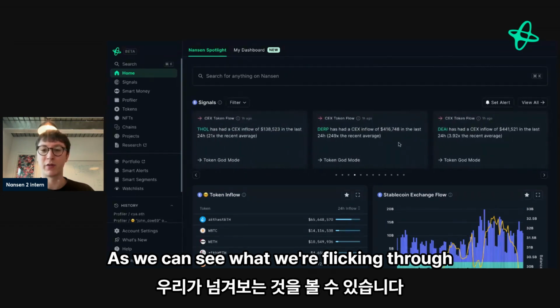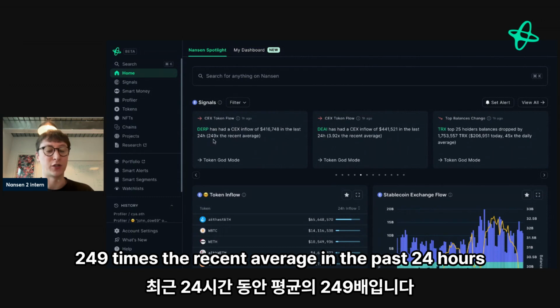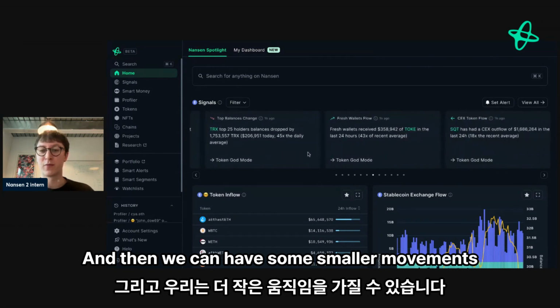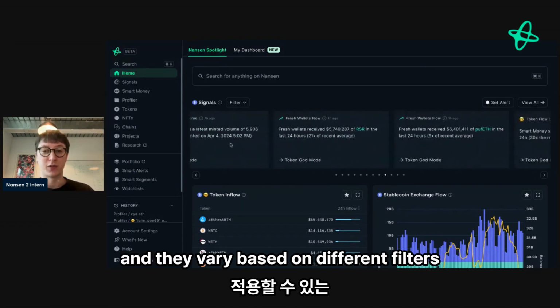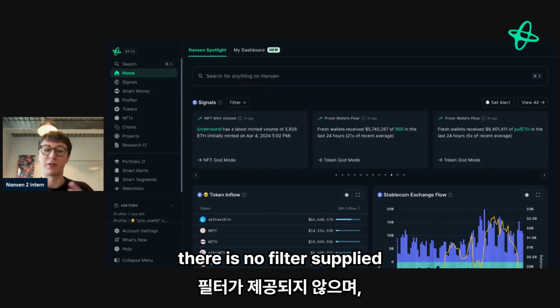As we can see while we're flicking through, there are many different outliers here. So this hit token movement here is 249 times the recent average in the past 24 hours. And then we can have some smaller movements, but they all range and they vary based on different filters that you can apply. When you start on the Nansen app, there are no filters applied.